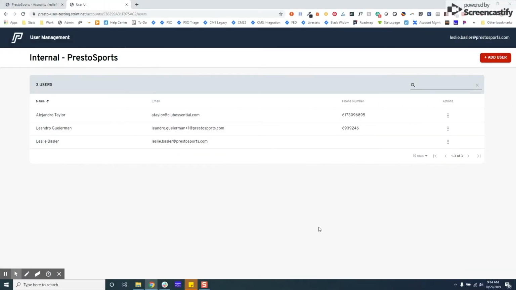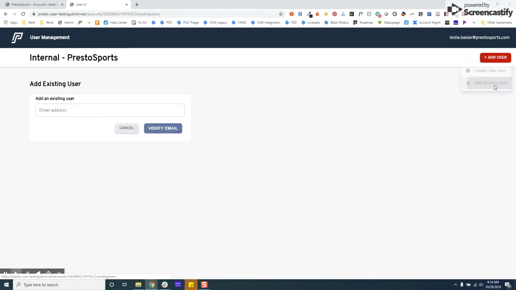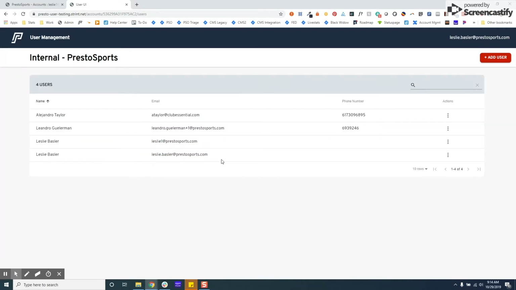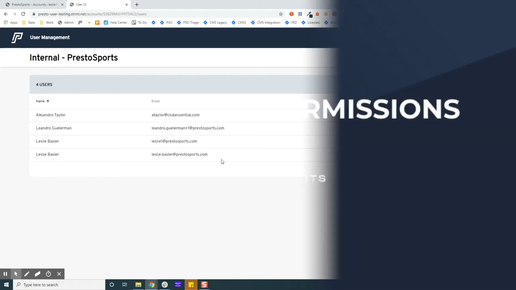To add an existing user to your account for access, you would just click on this Add User button and add an existing user. This is someone that you know already has an email account in the Presto system. You'll need to type their email address exactly. Once you have done that, just click Verify Email and it will confirm that they have an account. Click Confirm and it will add them to your user list so that you can give them the permissions that they need now.